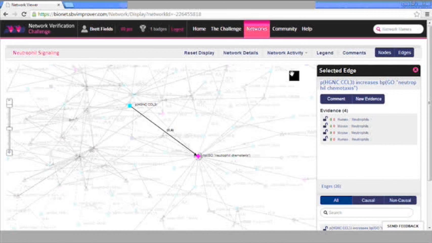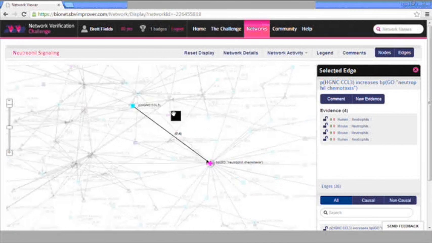Another question here is, what do the numbers represent next to the edges in the network? Okay, that's a really good question as well. In this particular example, protein abundance of CCL3 increases neutrophil chemotaxis, we see that this edge displays in parentheses a 0 and a 4. What these numbers mean is the first number is how many evidences have been approved by the NVC community.